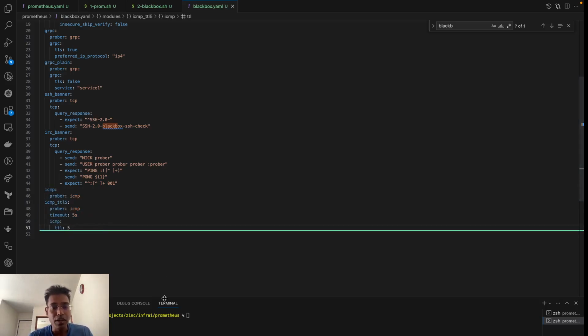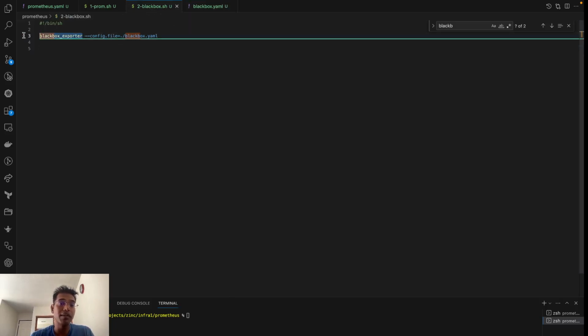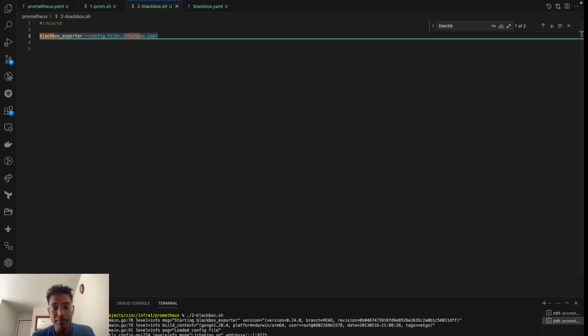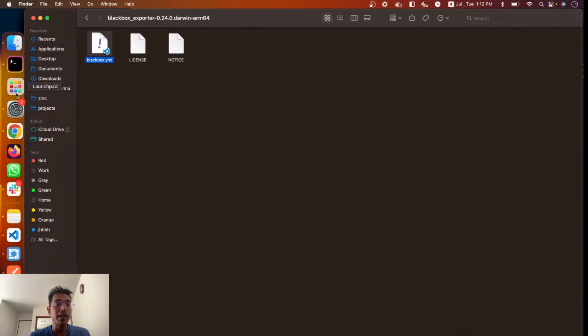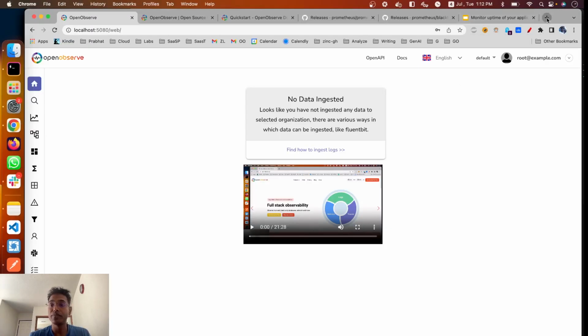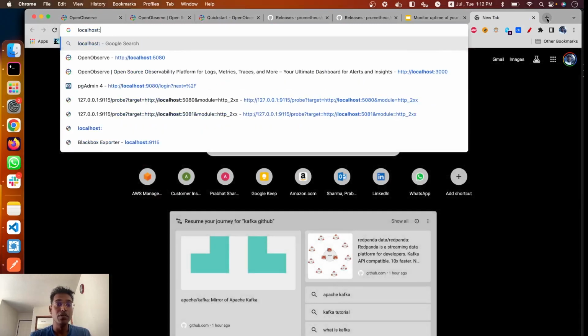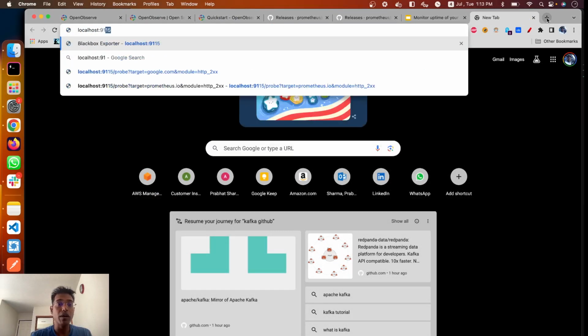So let's go ahead and run the Blackbox Exporter. The way to run it is to run the Blackbox Exporter binary and provide the configuration file. We're going to copy this and run it here, or we could simply run our blackbox.sh file. So we have Blackbox Exporter running on port 9115. Let's see what we get on port 9115, localhost:9115.